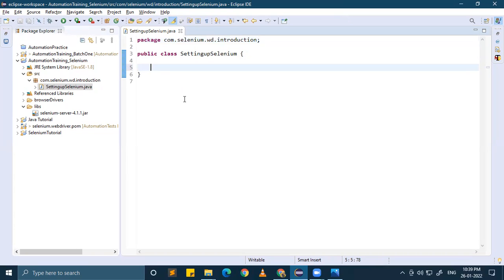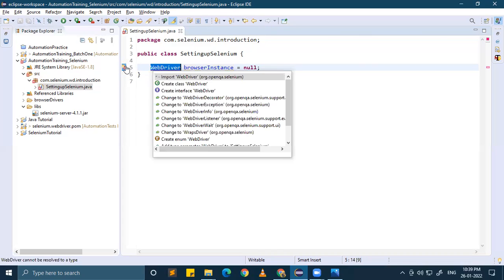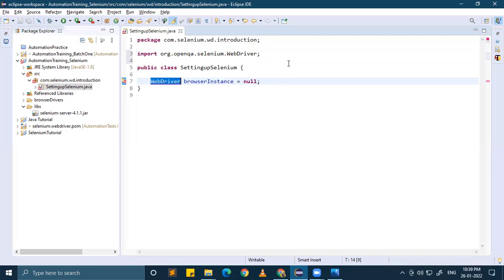So to launch the browser, first you need to declare a variable of type WebDriver. The initial value is null. This is the variable name, browser instance. I will not use driver, I will use browser instance since it is the WebDriver. So you need to import the library org.openqa.selenium.WebDriver.